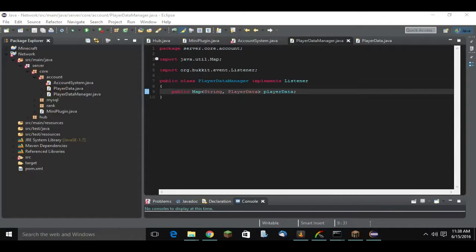So everything that we're going to be doing in the series is making a hub system. So that will be with maybe hub cosmetics and a game or a mini game system, maybe even a portal system to go to each server. We'll just see how far we go with this.